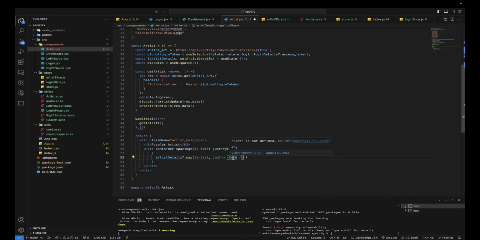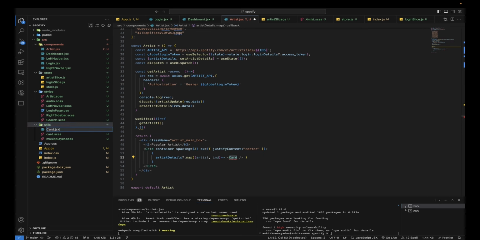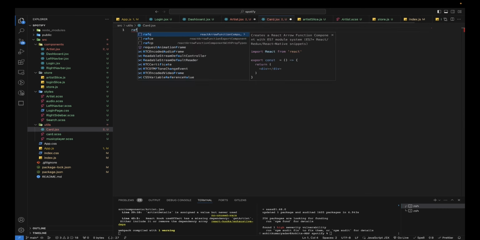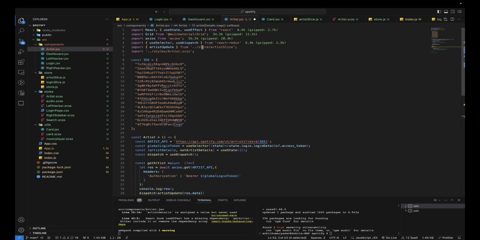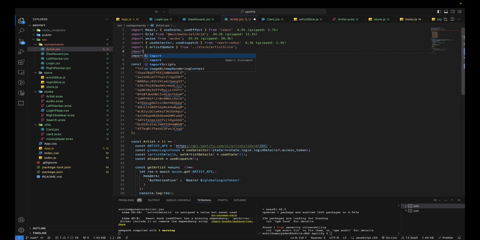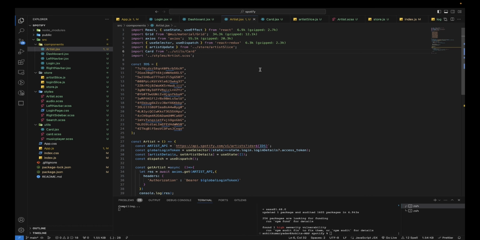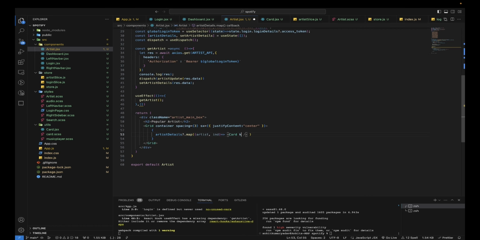Here let us create a new card component. This card should be in the utils folder, card.jsx. Inside this artist, let us import this card. Import card from /utils/card. Let us pass the key, otherwise we will get the warnings for key.